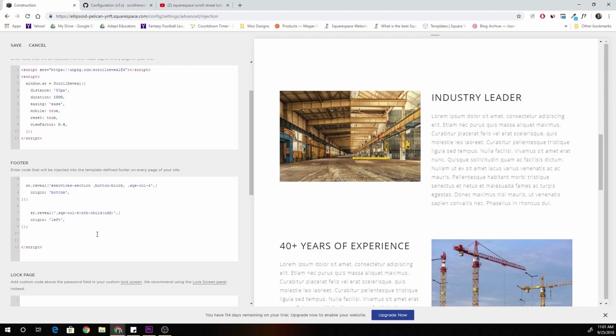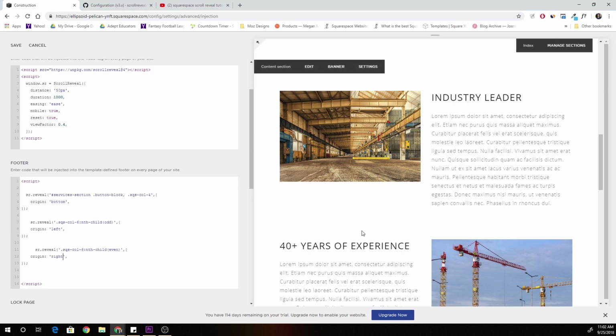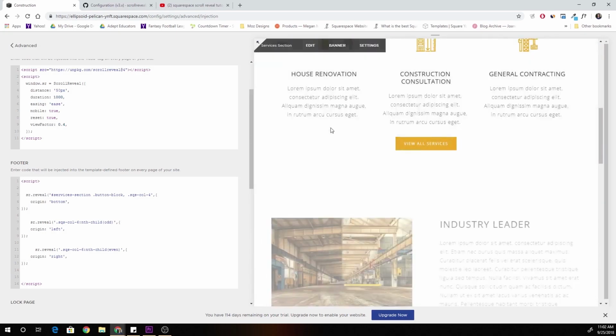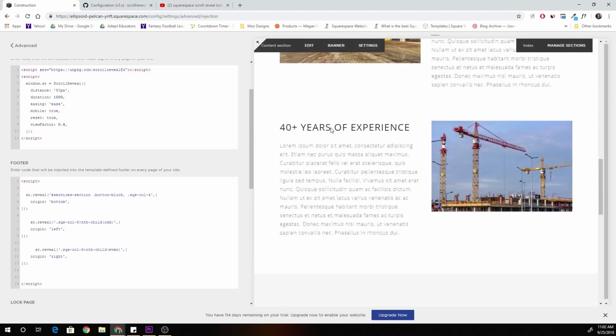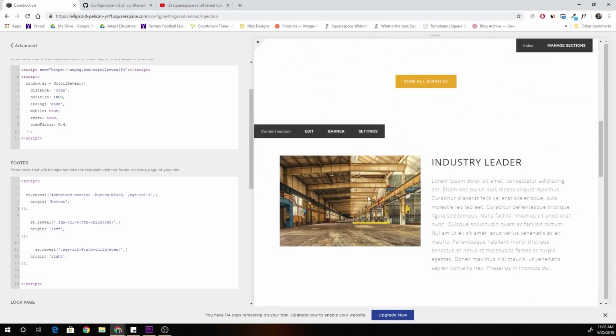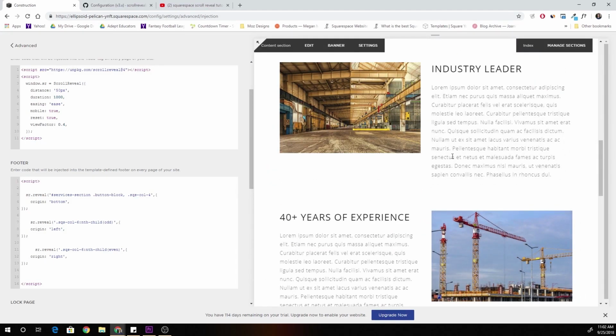and close those parentheses. And now we're going to duplicate this code and we're going to say nth child even, and we want our nth child evens of SQS column 6 coming in from the right. Now I'm going to save this and you're going to see that we have achieved the animation that we want. Perfect. That's exactly what I wanted. These blocks over here are coming from the left, and these blocks over here are coming from the right.